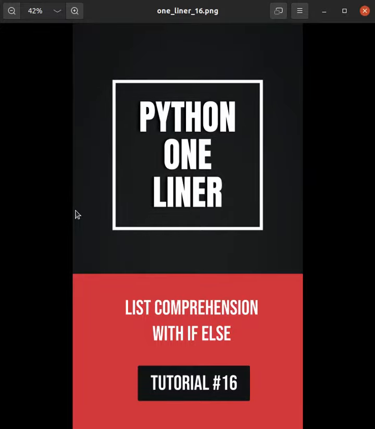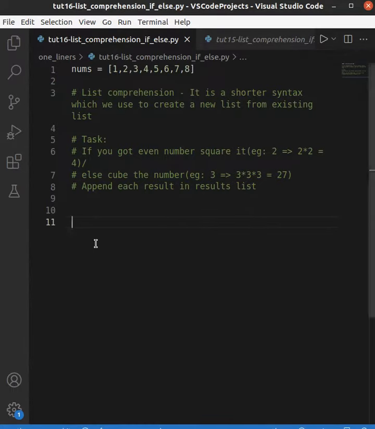Today we are going to learn list comprehension with if else. Now let's get started. Here the task is, if you get an even number you need to square it. If you get an odd number you need to cube it.